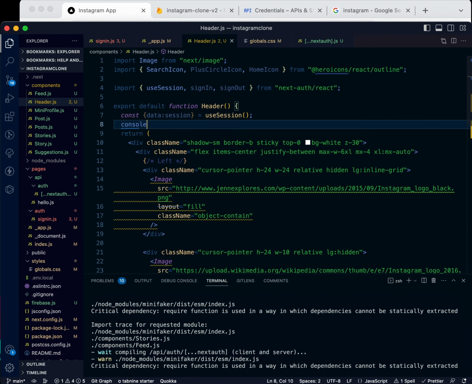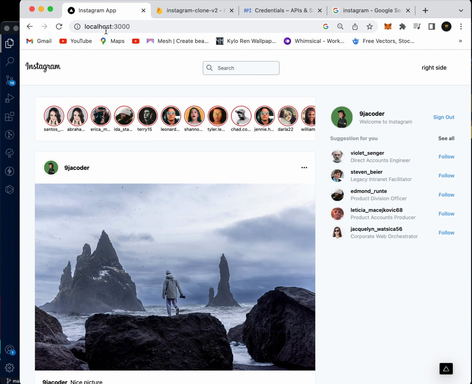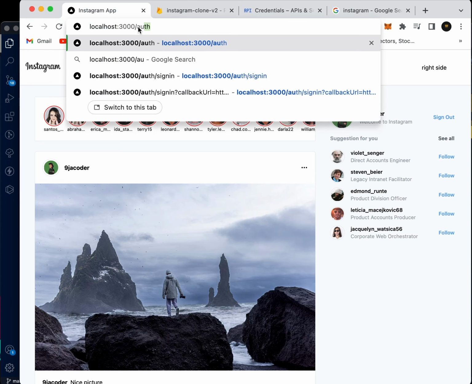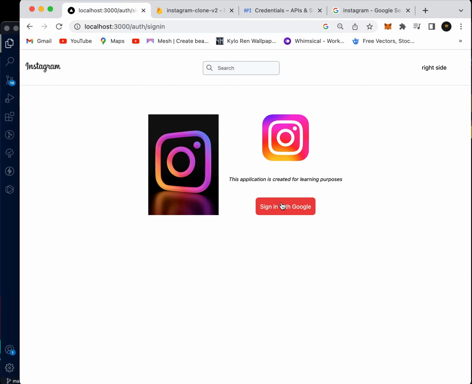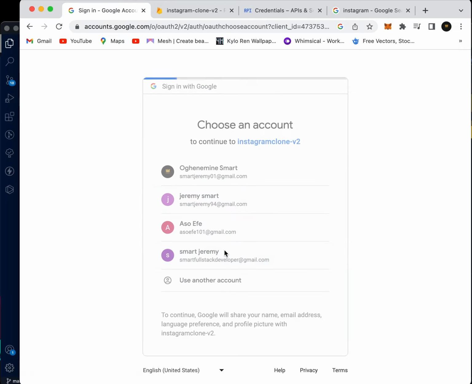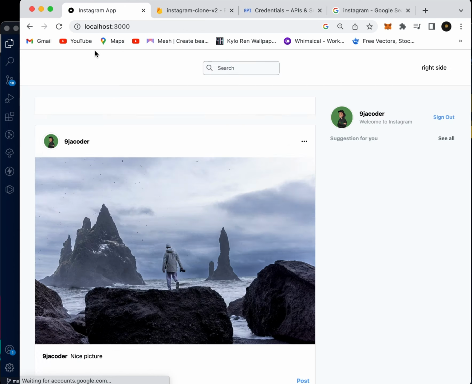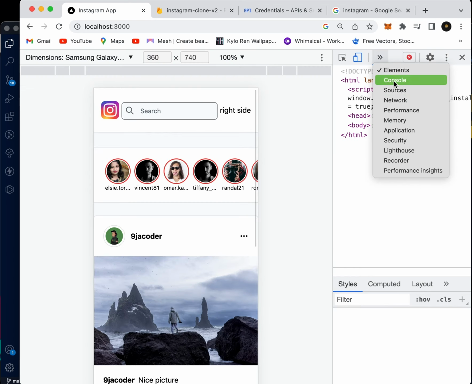I want to console log this. We want to come back here. We want to go to our auth, sign in with Google. Pick our accounts. So I navigated back to the main page. Want to inspect. Check our console.